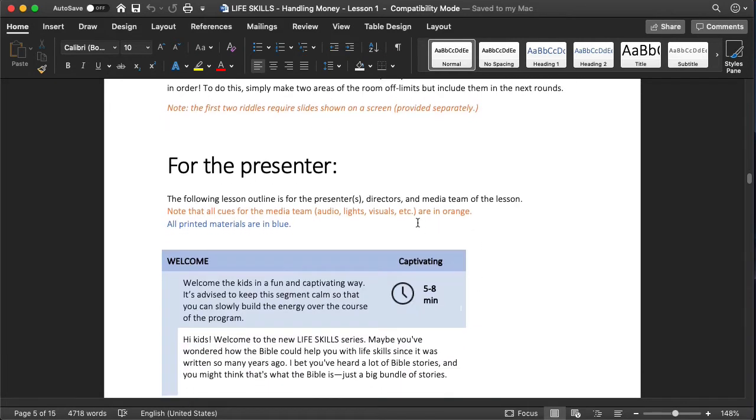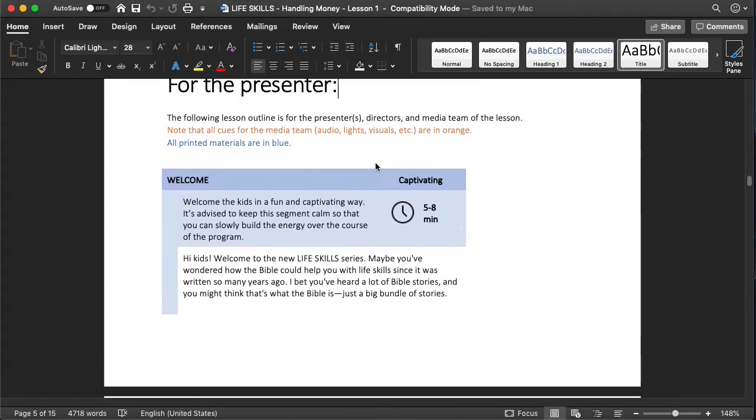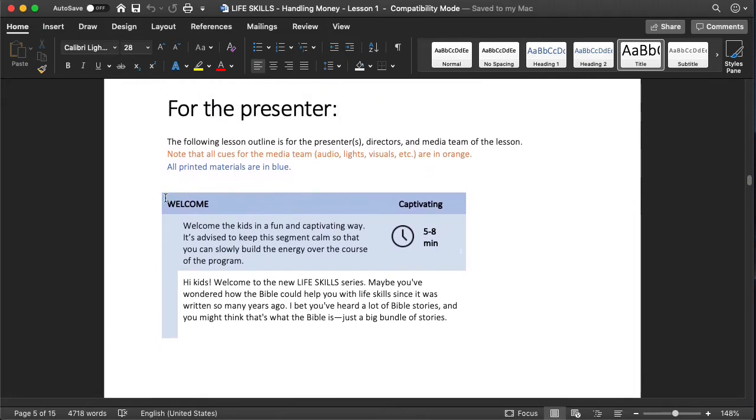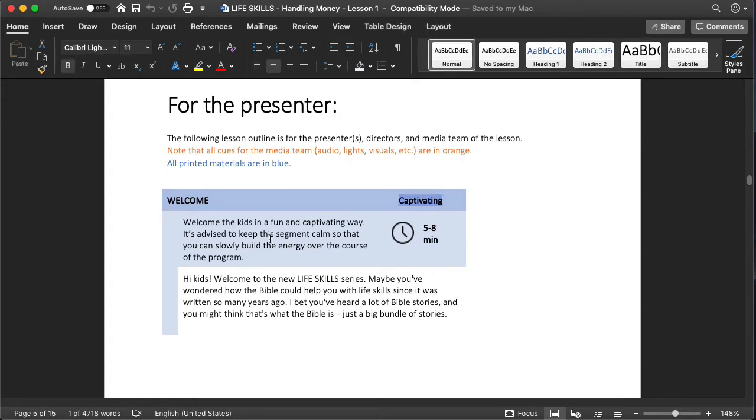And then it starts with the section for the presenter. Anything after this title is the actual program going on. So you see the first is the welcome right here, and the mood is mentioned right here. And the mood of the welcome is captivating. Now, it says here, it's advised to keep this segment calm so that you can slowly build the energy over the course of the program.